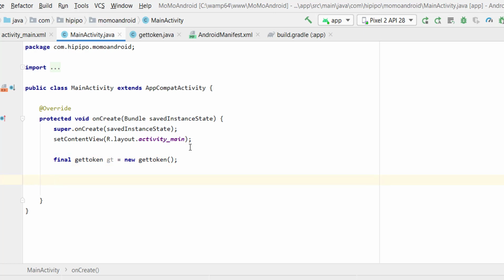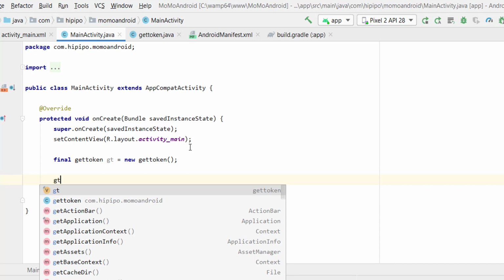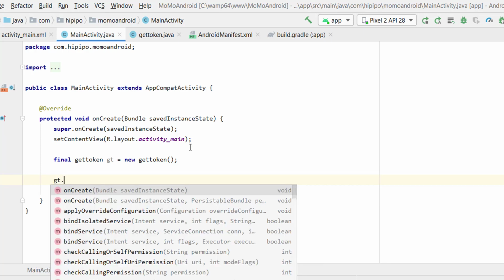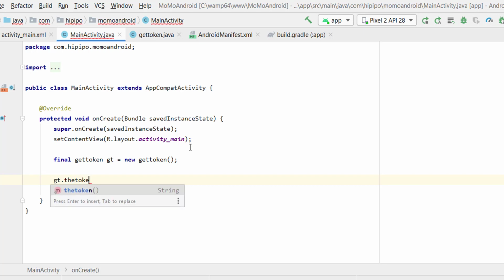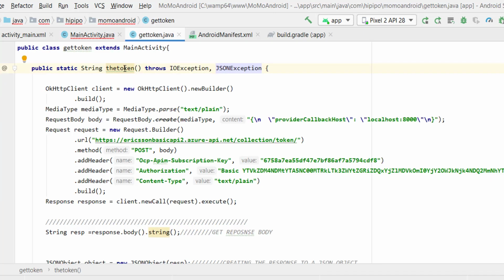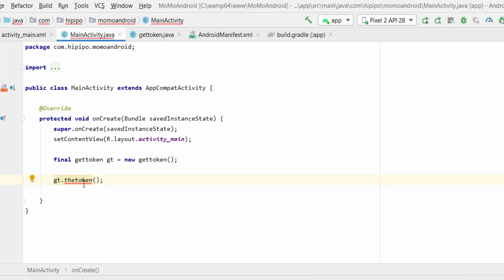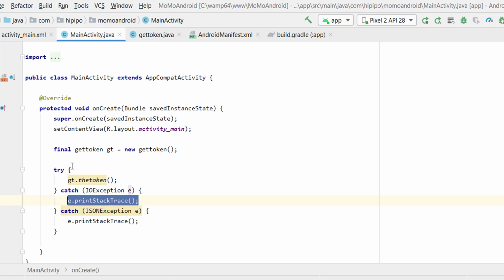Then I'll try and get, get dot, and inside the get token class we have a method called the token. So you can see the token is here. This is the method that we're trying to access, and then we give it a try and catch exception. All right, from the try and catch exception, we need to have an async task.